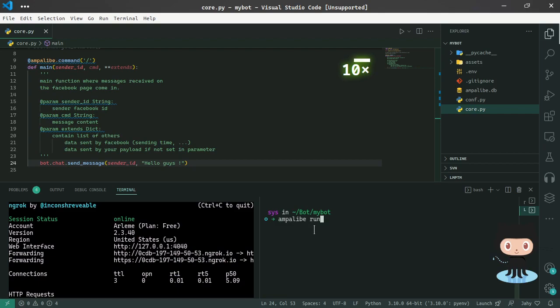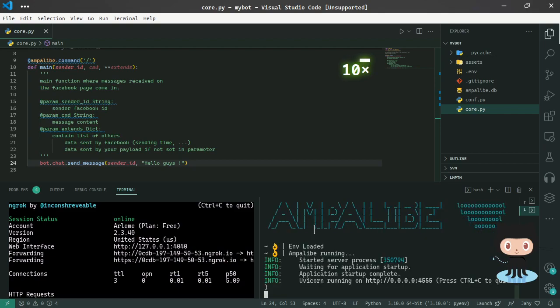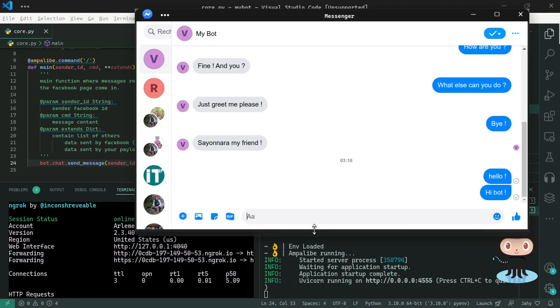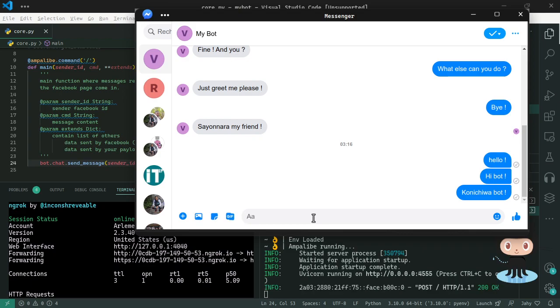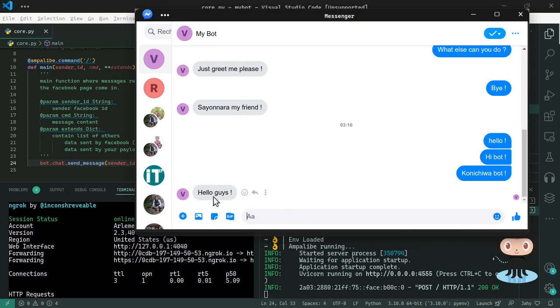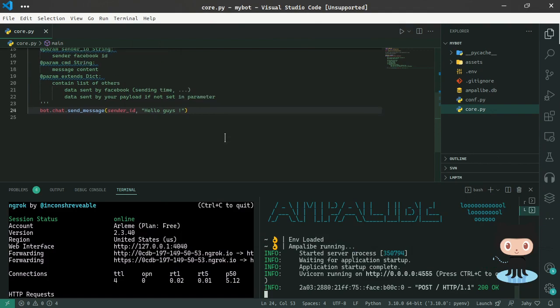Let's reload the server again. So now when we test, let's say in Japanese, konnichiwa. It responds hello guys. Okay, it's good.